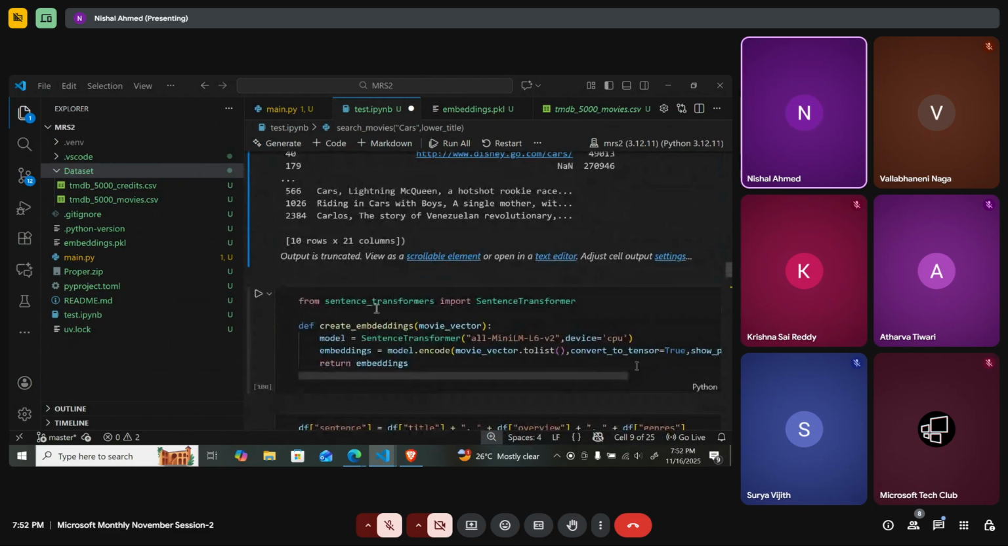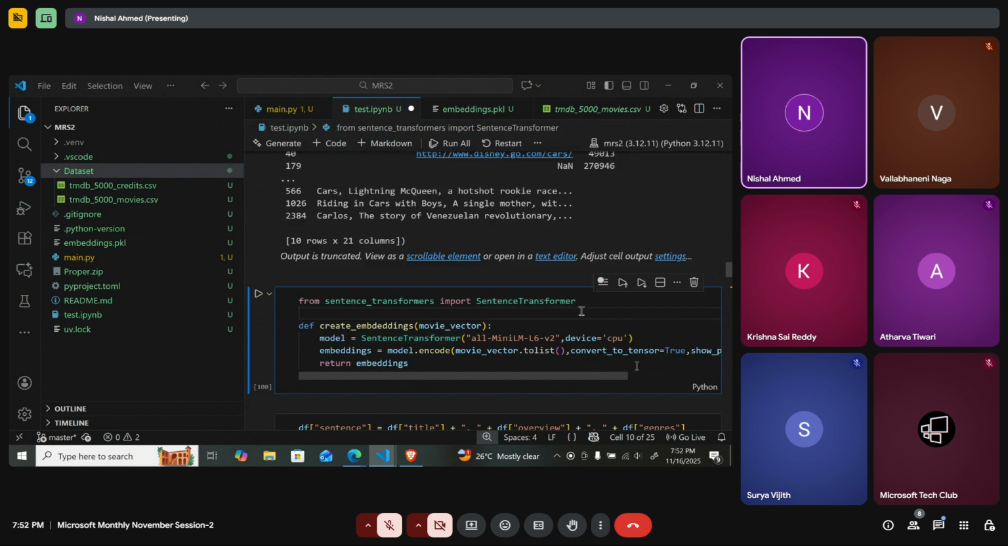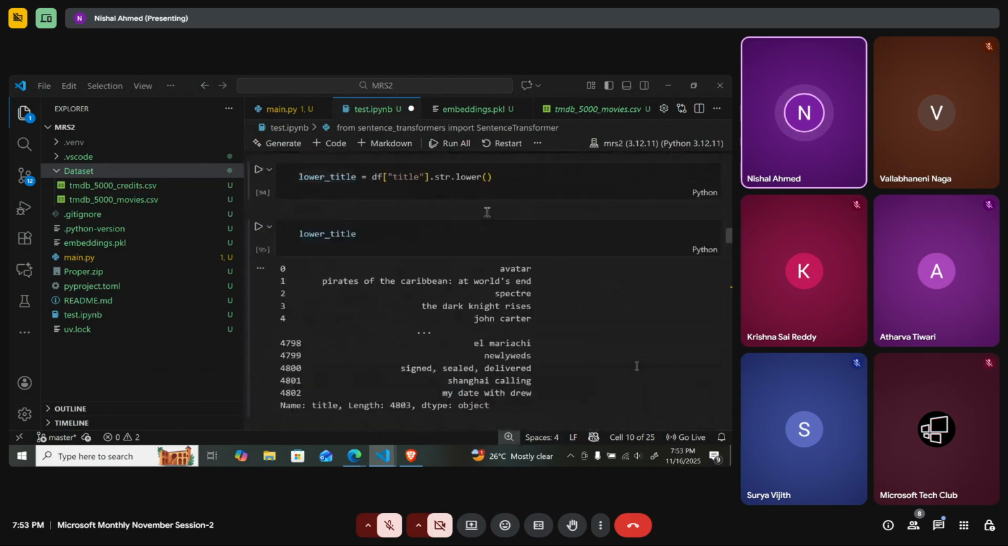Then after that, we use sentence transformer. Transformers is the technology which is used in ChatGPT and all that, and it's used to create embeddings and find similar words. So to find movies which are related to each other, we want to convert the data associated with a movie into sentences.